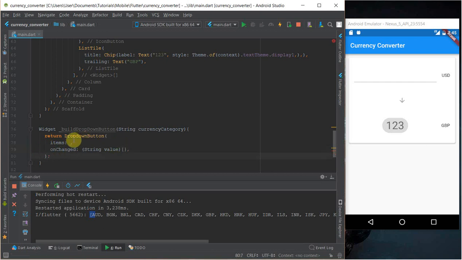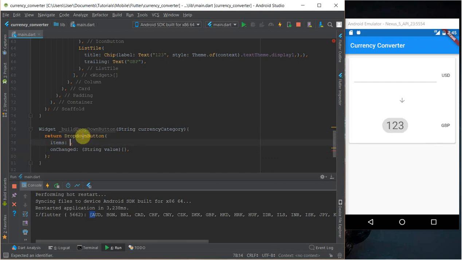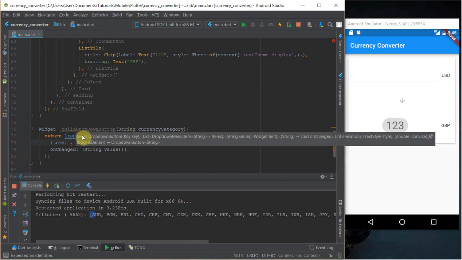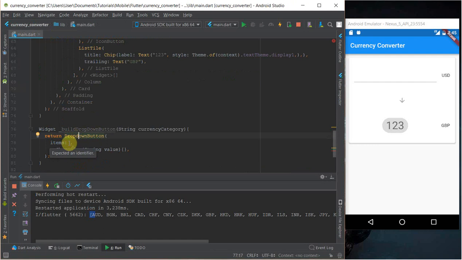So the items, back to the declaration of the DropdownButton. The DropdownButton requires DropdownMenuItem. So let's see, we are not going to be creating, or should we? Okay, we're going to be creating this dynamically based on this list we generated over here. So let me show you what that means.